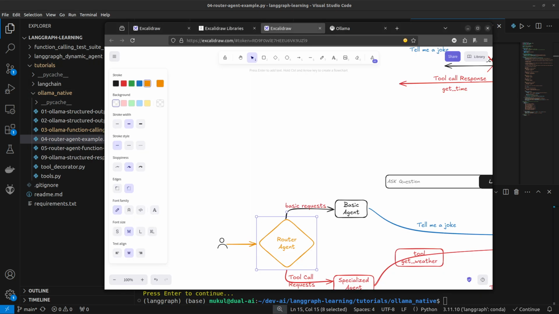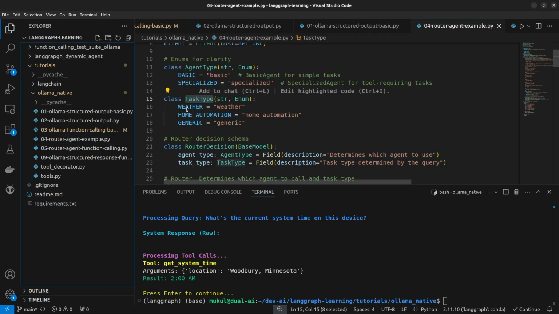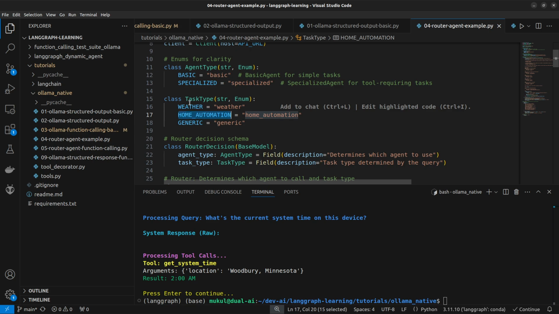So if we go back to our diagram over here, the first enum is for agent type, either a basic agent or a specialized agent. And the second enum is for various different tasks that are in the system, which is get weather, get system time, or home automation, right? So these are the different tasks that we have in the system over here. And I have configured only two tasks right now.